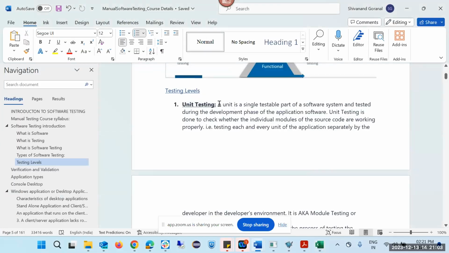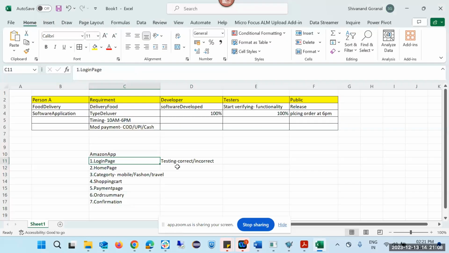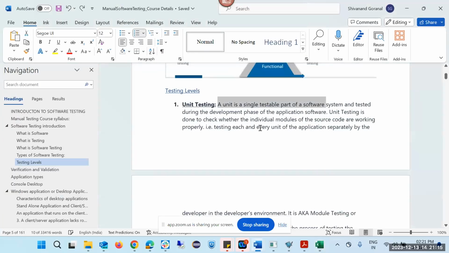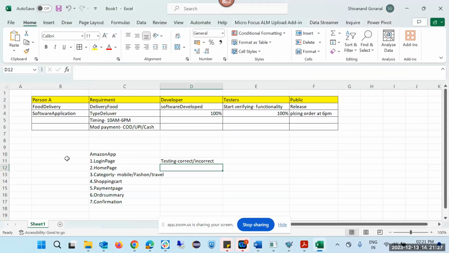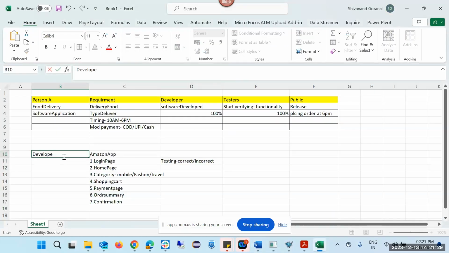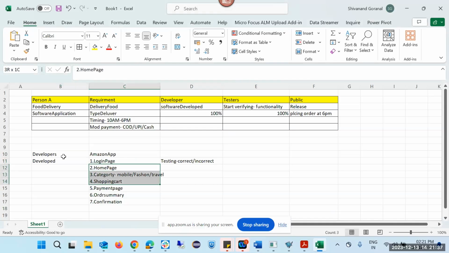A unit is a single testable part of a software system. Login is a part of the Amazon application, and the shopping cart also is a part of the Amazon application. So unit testing is testing a single component of a software application. You do unit testing during the development phase of the software. Let's say there are developers who have developed only the login page, so the rest are not developed.